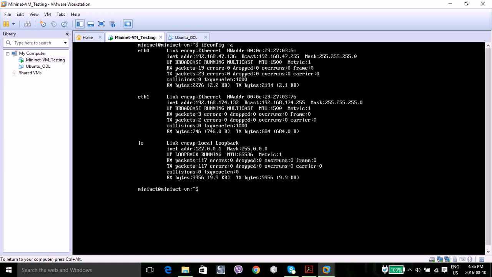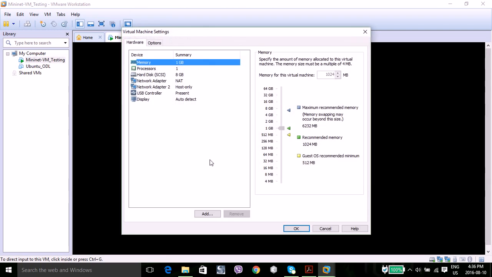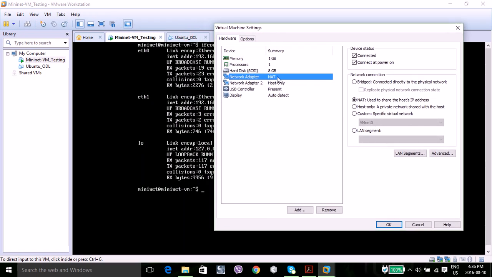One is for Ethernet 0, 192.168.47.136, and another is 192.168.174.132. You may ask why we are using these two adapters for Ethernet ports. I can show you from here. We have two network adapters. One is for NATing, so you can connect to the internet through this port, and another is host only. With the host only, you can connect with the Ubuntu virtual machine, which is actually running the OpenDaylight controller.